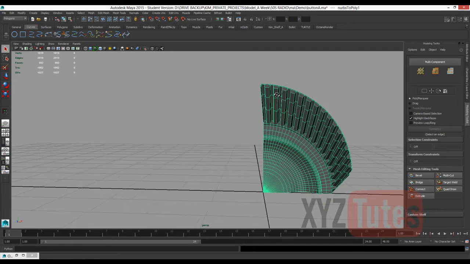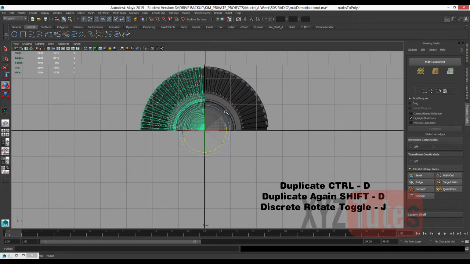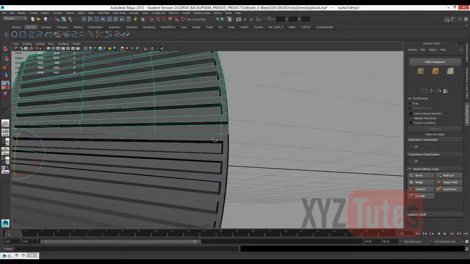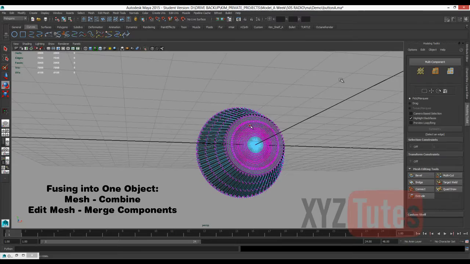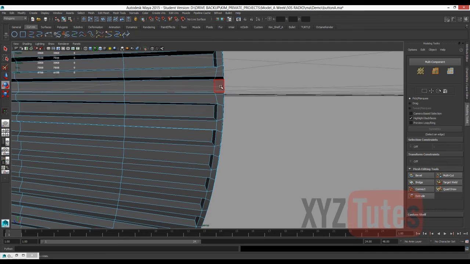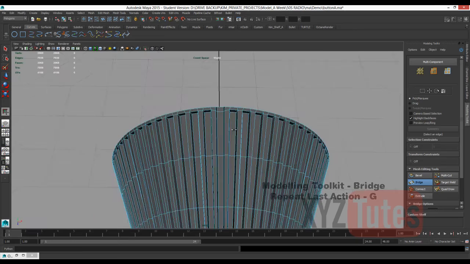and then rotate with discrete rotate on, which J toggles on, and Shift D to make some further copies. If you wanted to do instances, you'd press Control Shift D. In this case, we don't want instances. And just combining those objects, mesh combine, and then merge components. And I'm just going to go in and use the bridge tool, delete that internal face there, just to clean up little gaps in each segment that I left behind.